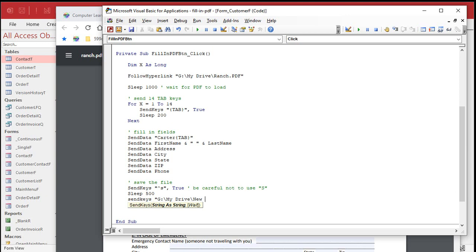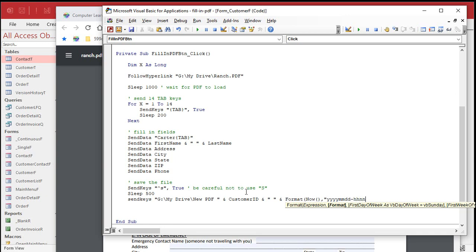G:\mydrive/, we'll call it new PDF, and then you could put the customer ID, right? And then a space. And then how about the current date and time? Format now as yyyymmdd-hhnnss. Right? And .pdf. So you'll get a file name that's new PDF 1 for customer 1, and then the format of the year, month, day, hour, minute, second. I've got a format video. You can go watch that if you want to. I'll put a link down below.